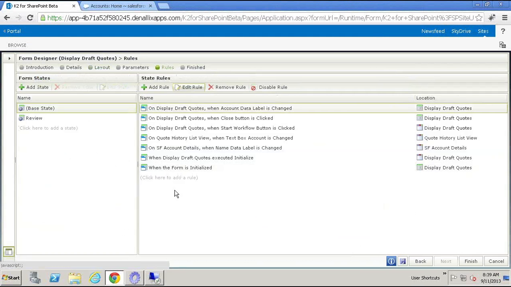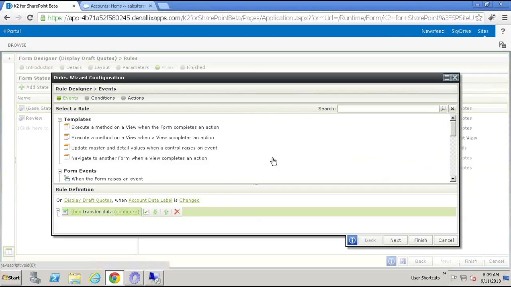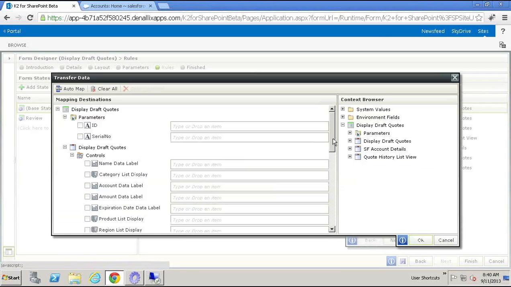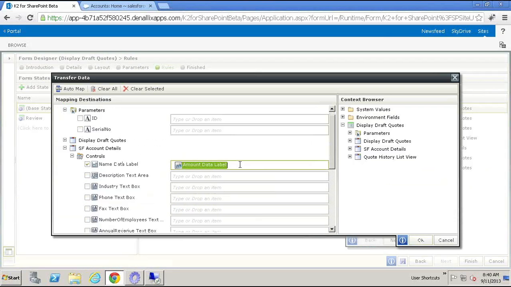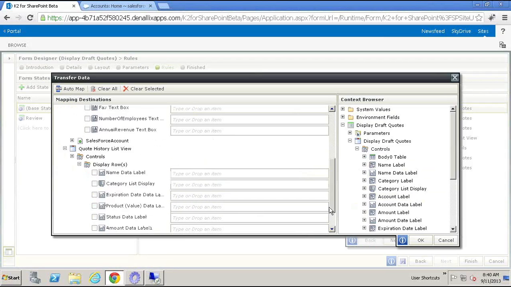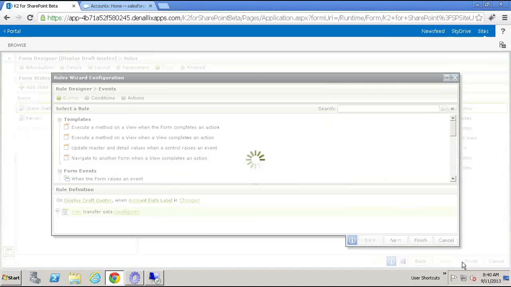So when the account data label is changed, we'll edit this rule and see where the transfer data is. Okay, so display amount is not going to work. Correct. So let's grab account. That'll work a little bit better. And did I grab account? I did it right the second time. Okay, so very easy. I can go ahead and make that update.